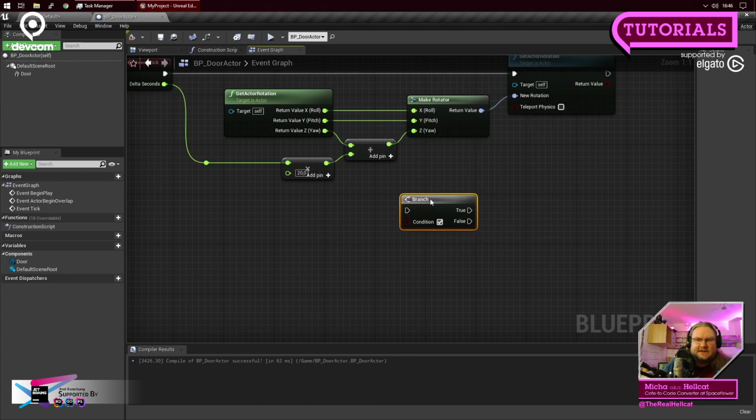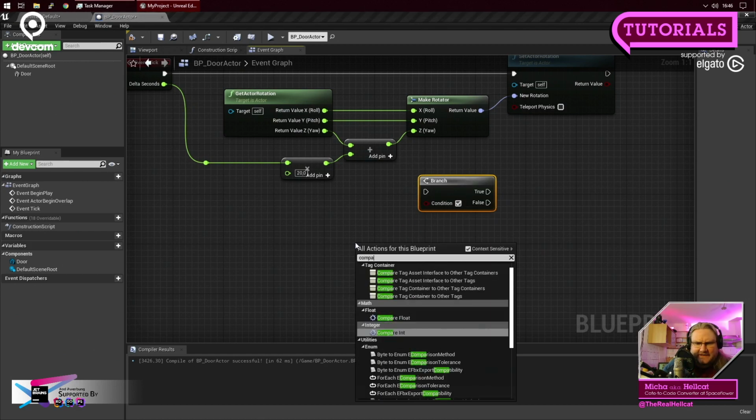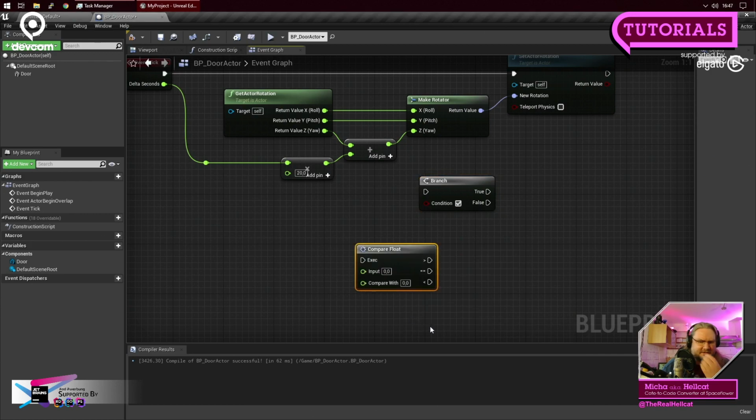So we need a condition, and our condition is basically, well, is the rotation still below 90 degrees? So let's see if we have something, because I haven't done this in blueprints yet. So compare float. Yeah, we want to compare some float values. That's cool.